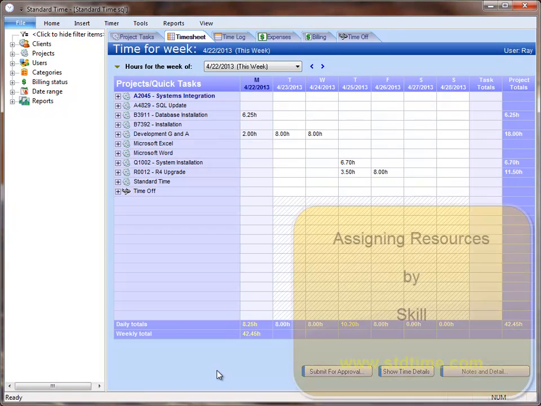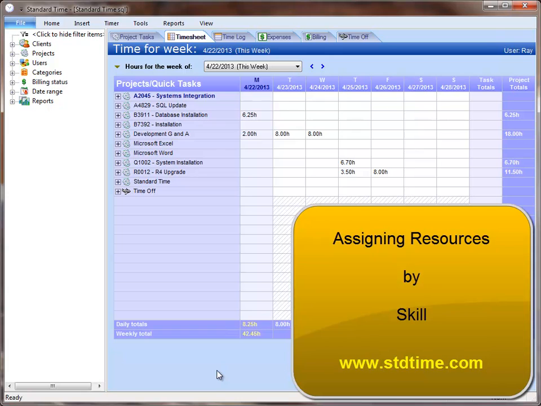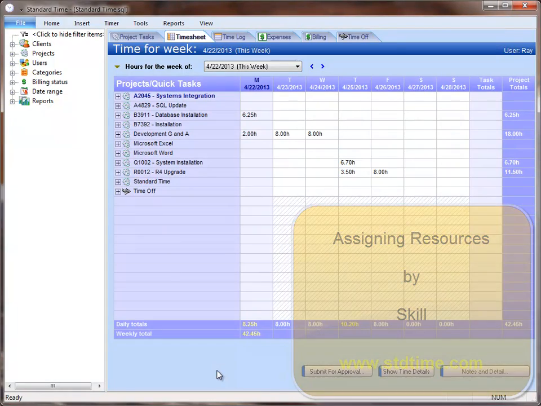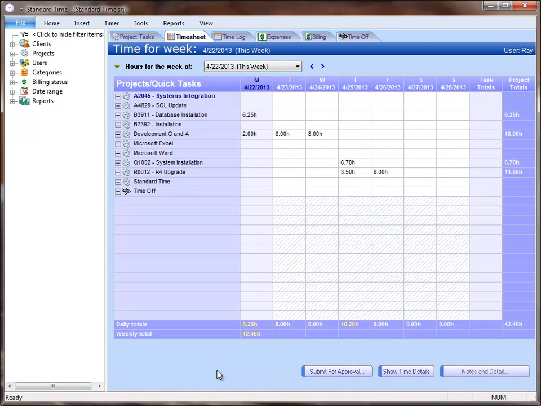Let's assume you are a project manager and you'd like to find some talent to add to your projects. You know the skill set you're looking for, but you just need to find the resources that have some availability to go onto your project. Now, how would you do that? It turns out that Standard Time has a nice solution for that.